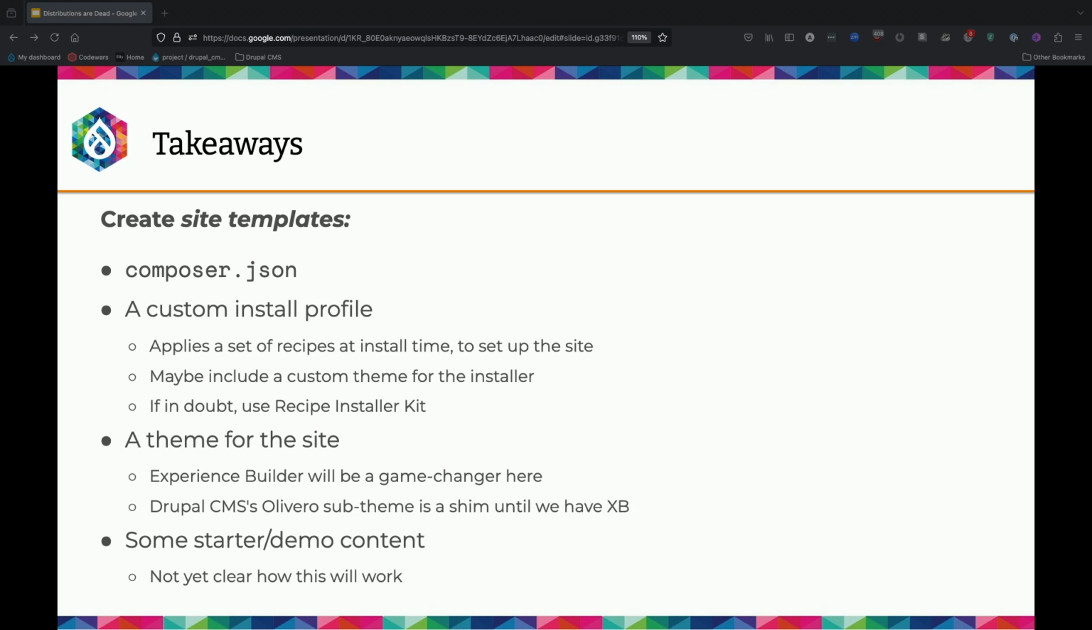The other thing, the theme, as we've talked about a lot this week, Experience Builder is going to change all of this. We went with a hacky sort of sub-theme of Olivero just to get stuff out the door, but Experience Builder and all the component stuff and the design systems are really going to change all of that. And the last is some starter and demo content. Not yet clear how this will work, how we're going to package it up.